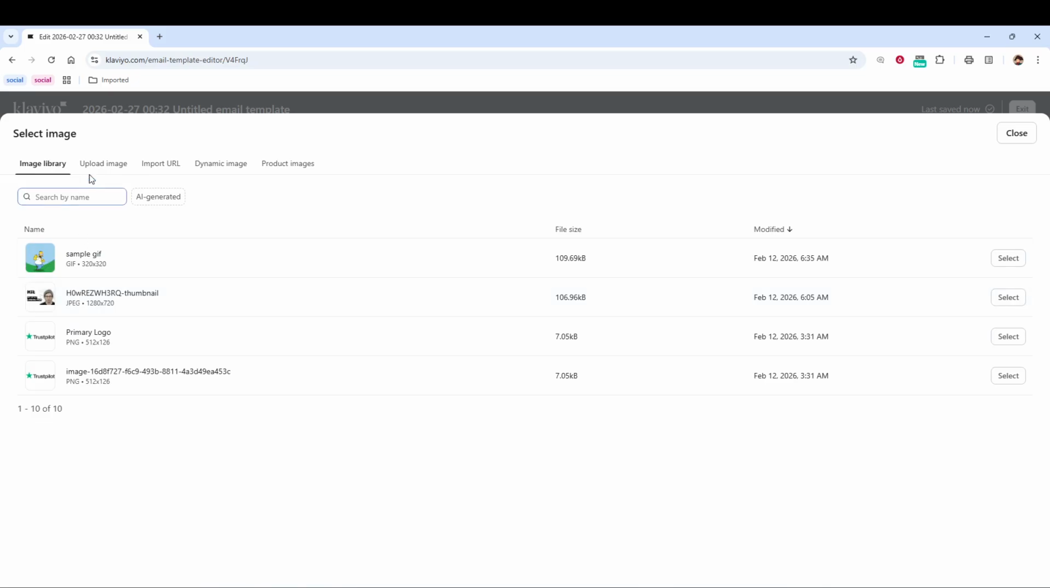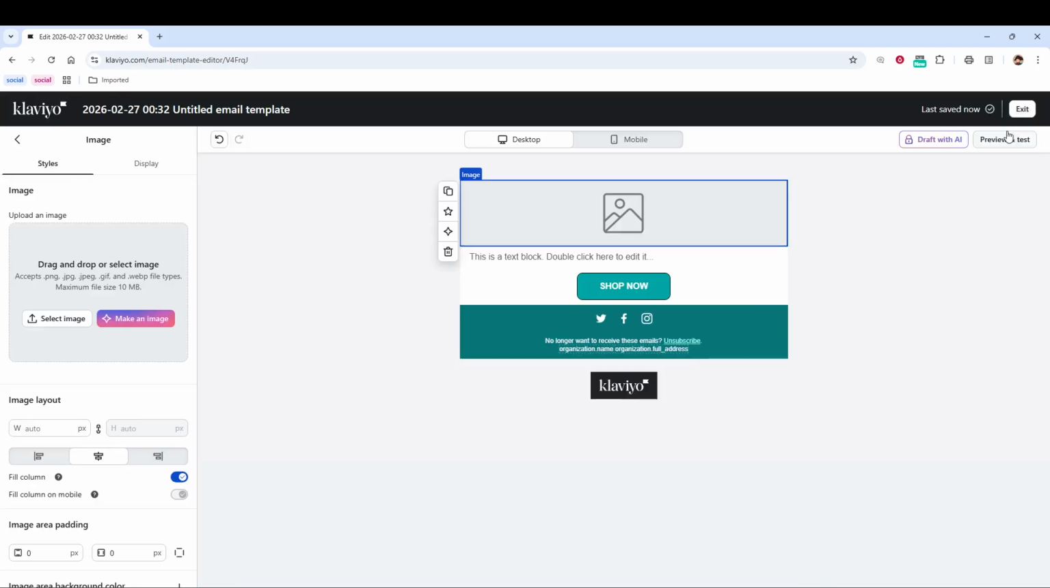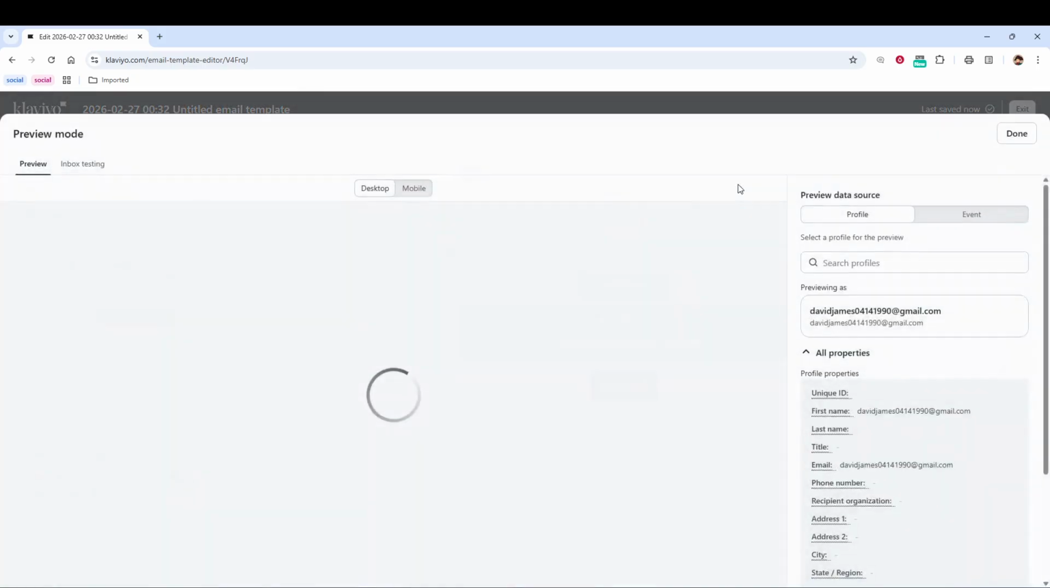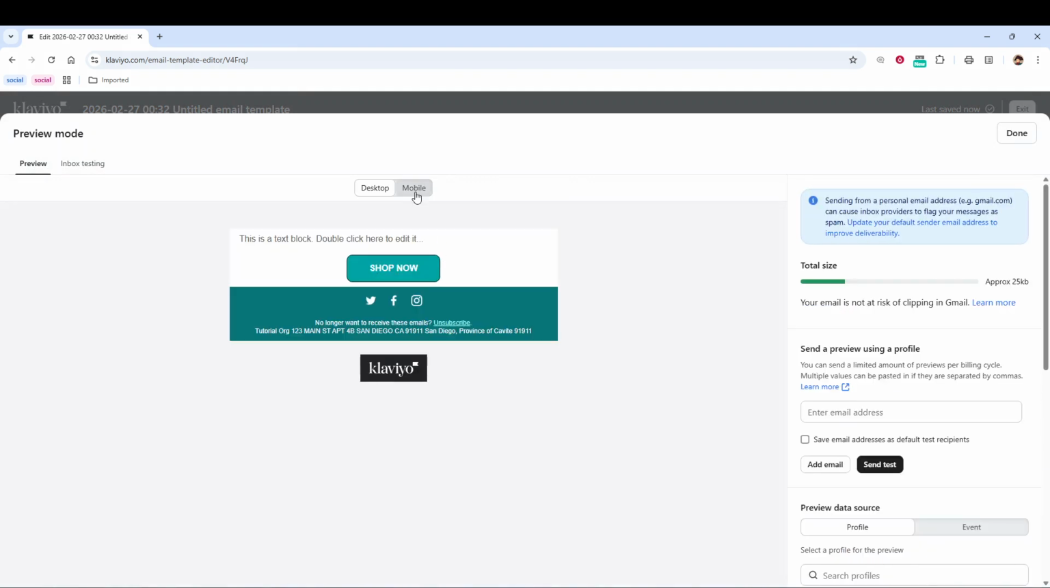To check that, go to the top right and click Preview and Test. Use this view to review the mobile version and make sure images fit well, text is readable, and buttons are easy to tap. When you are satisfied with the design, click Done, then Exit.